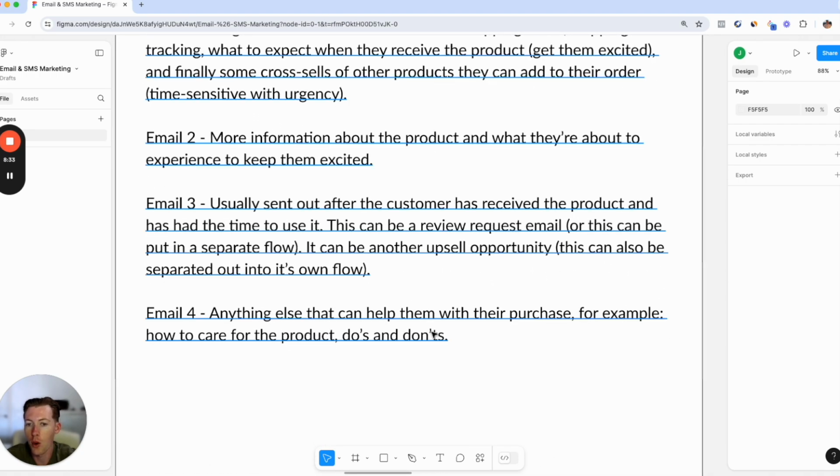Email 2, you want to give them more information about the product and what they're about to experience to keep them excited. So there's a time between when someone places an order and when they receive the product, and some people kind of forget. But other customers, especially if it's a purchase where they're very emotionally attached, or they really need the outcome right now, or it's a purchase where they've spent a lot of money, or maybe it's a gift, or they want to receive it in time for a specific holiday or event, then they're really going to be watching the shipping times.